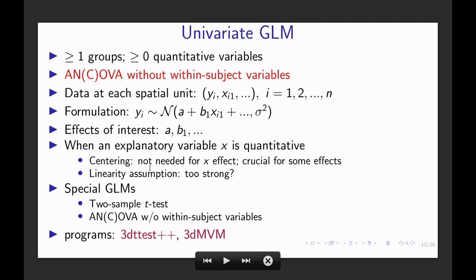Next, we're going to cover the univariate general linear model. By univariate, we mean the response variable has only one value. Let's see what exactly that means. Basically, we have one or more groups of subjects. Quantitative variables you may have or you may not have, depending on the context. Sometimes we describe this situation as ANOVA or ANCOVA, right? If we don't have a quantitative variable, we call it ANOVA.